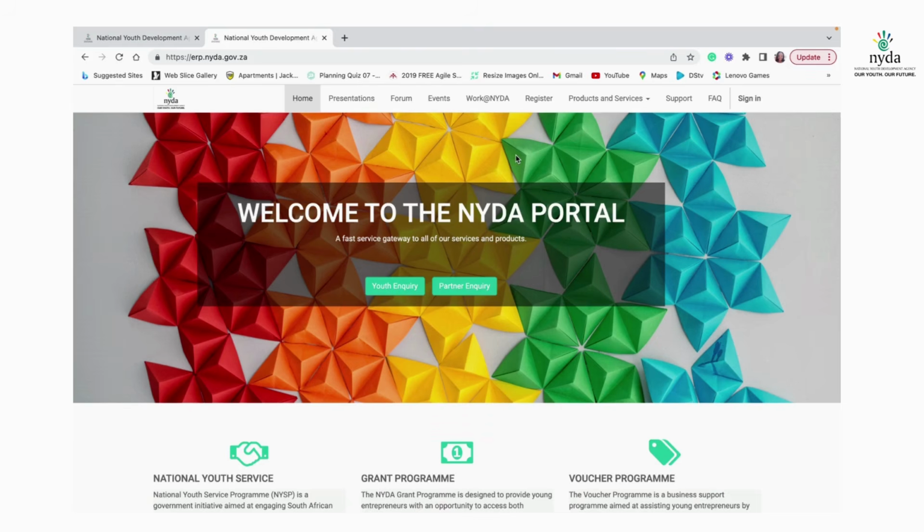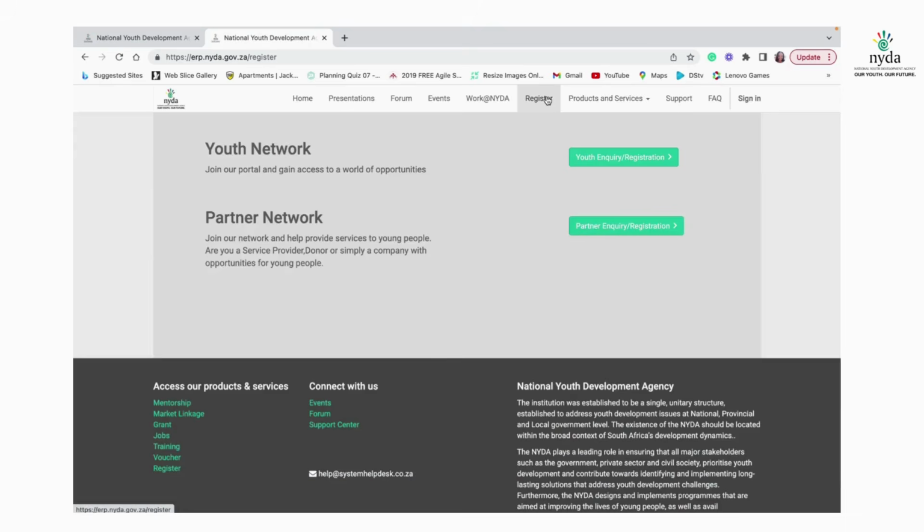The one that we are interested in for today's tutorial is the register menu item. You will click on the register menu item and then you'll be presented with two options. In this tutorial, we will be covering a scenario of a young person that wishes to apply for different products and services within the NYDA. So we will go ahead and select the first option, which is the youth network.